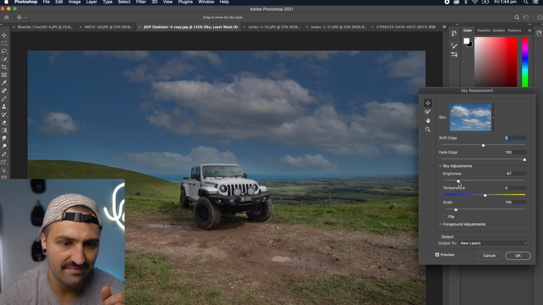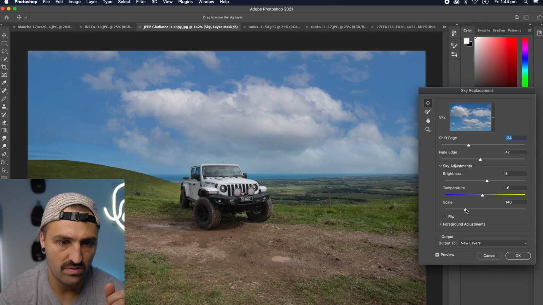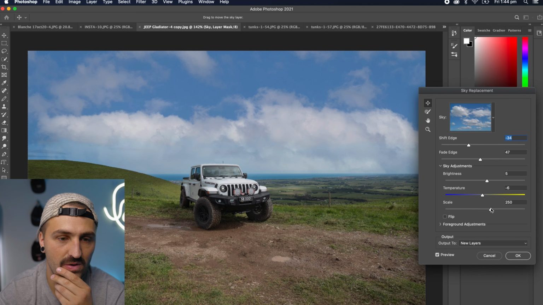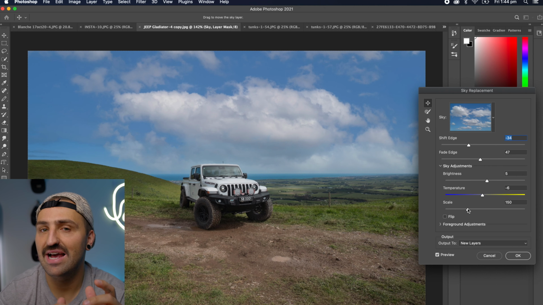So let's take that one and we can tweak our brightness. Make it a little bit darker. Nah. And we'll shift the edge. Ooh. Okay, that's nice. Oh, we can change the scale of the cloud. Whoa. Very unrealistic there.